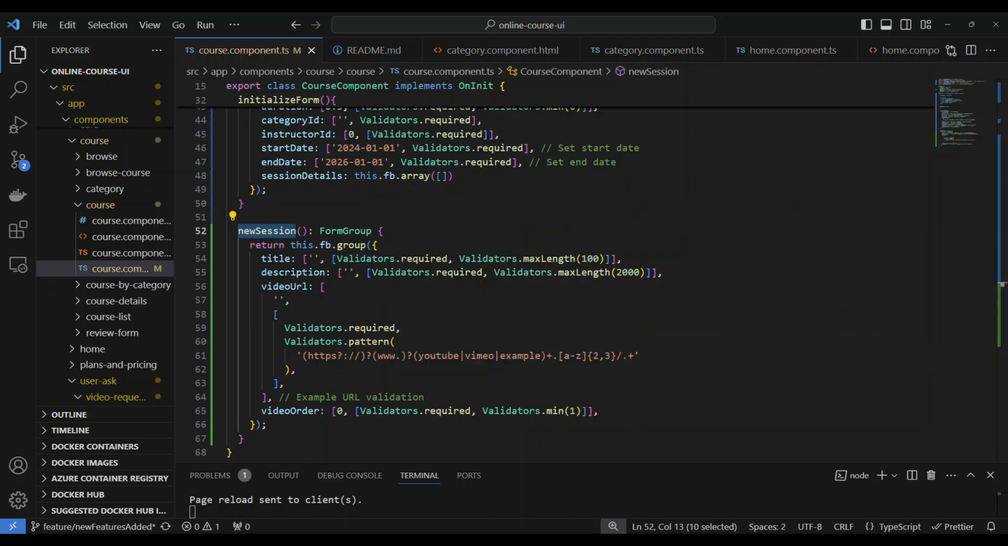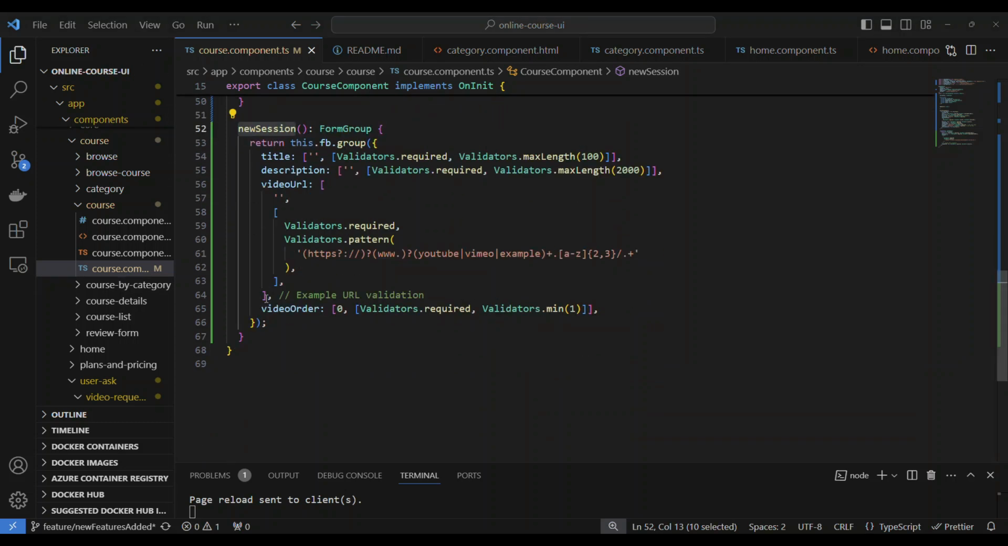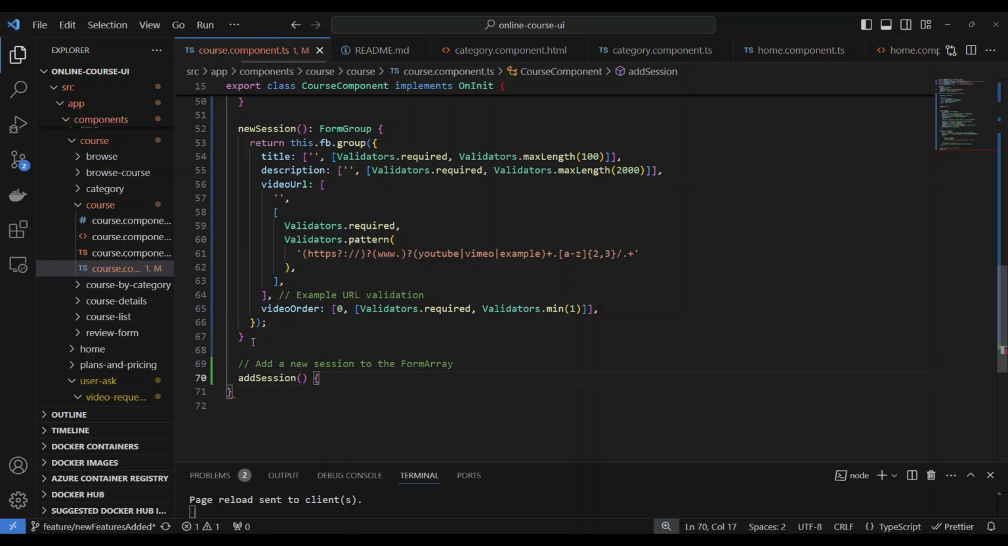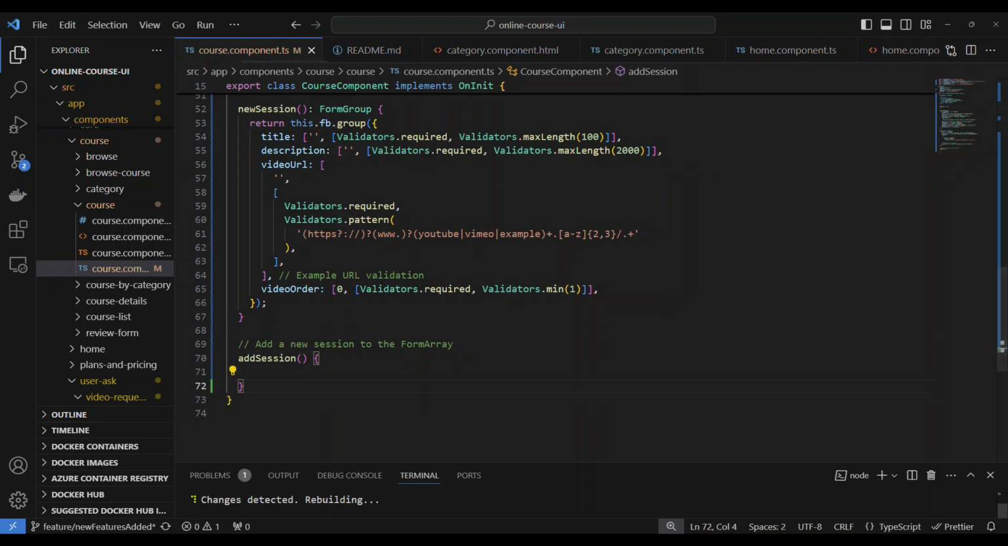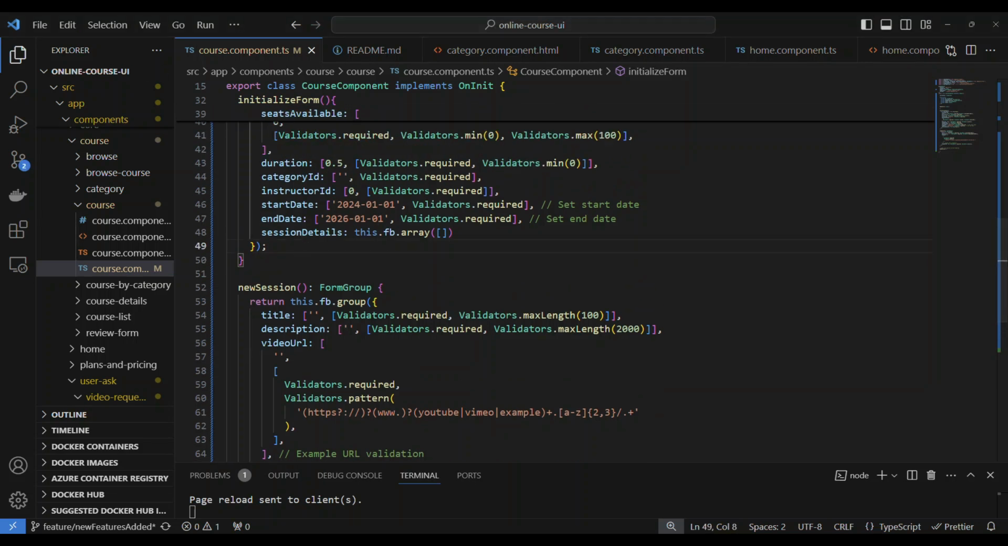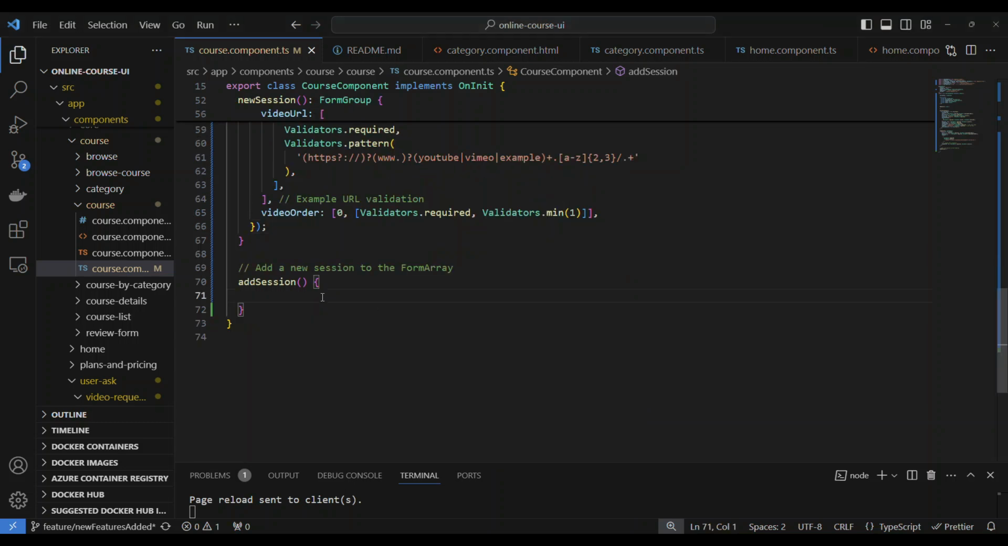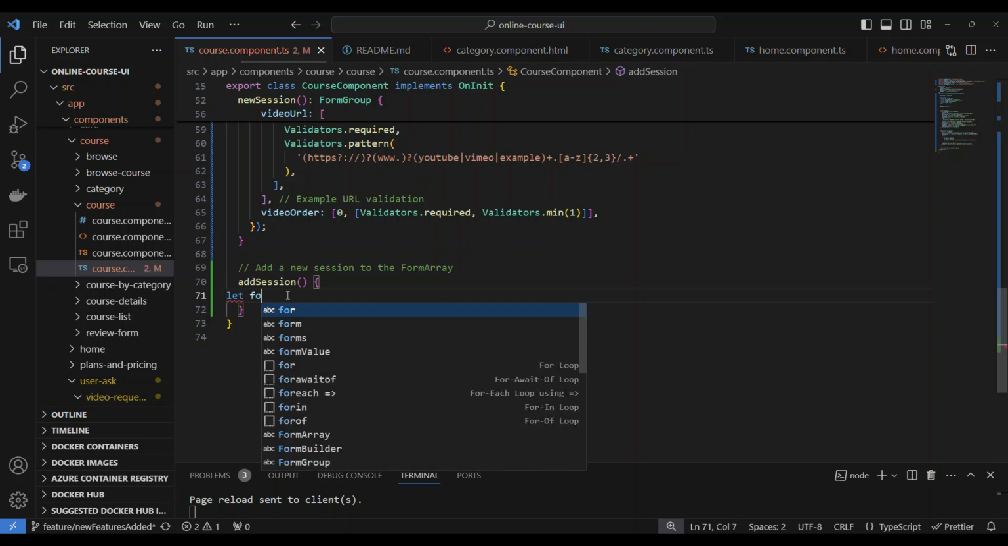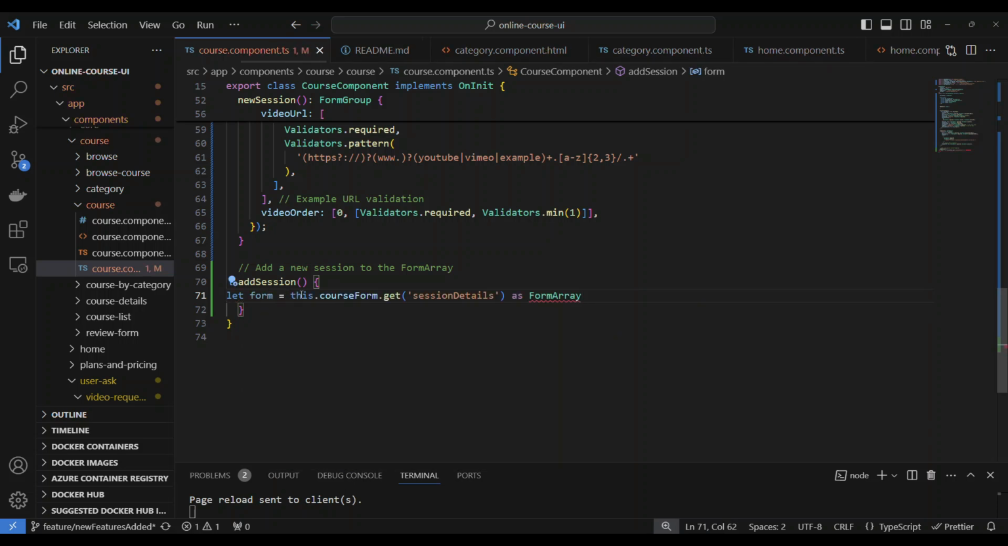Okay, so what we will do, we will add another method called add session, and in this add session, all we need to do is push to this property. In order to push to this property, we can do it like this. We can say let form equal to this dot course dot form. We'll bring up this namespace.